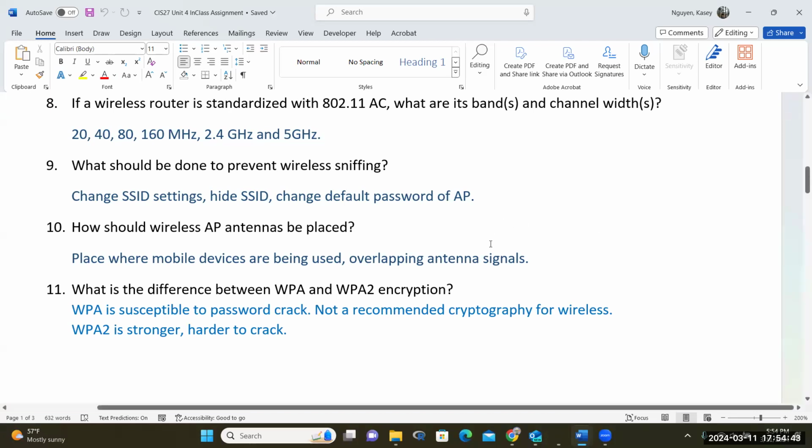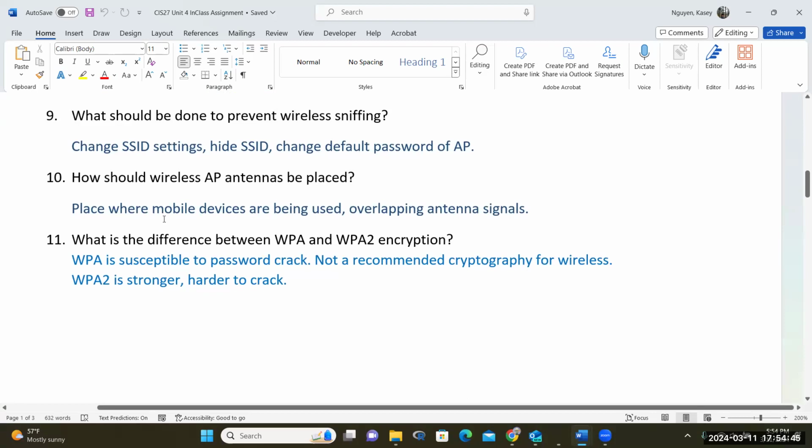Okay. All right, so we talked about antennas. There should be overlapping signals for the mobile devices that use them, so that way you don't have a gap in signal.